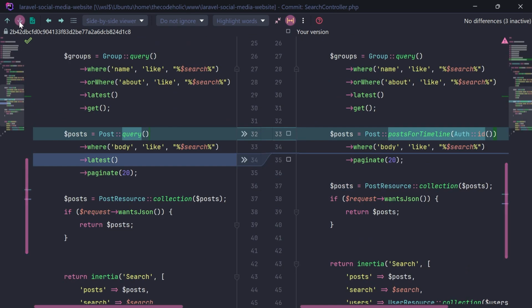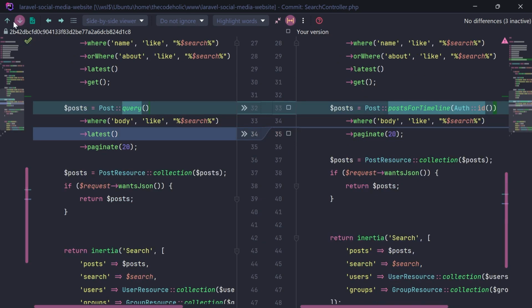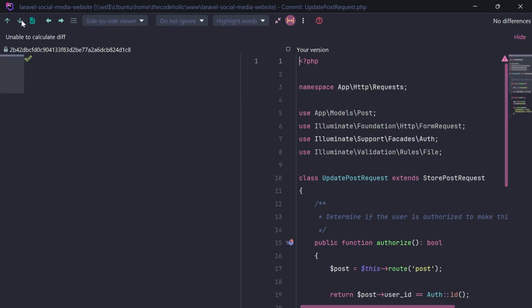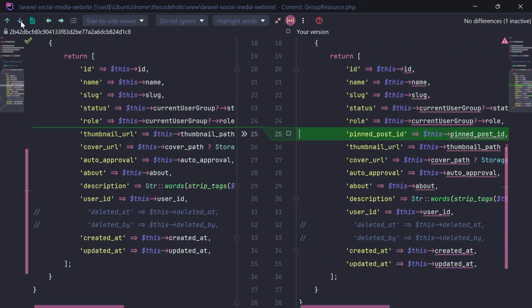Then we have this post for timeline inside the search controller. And yeah, previously we were using this query, but right now we are using this post for timeline, which is necessary because even in the search, we want to display how many likes or comments it has. What else do we have?